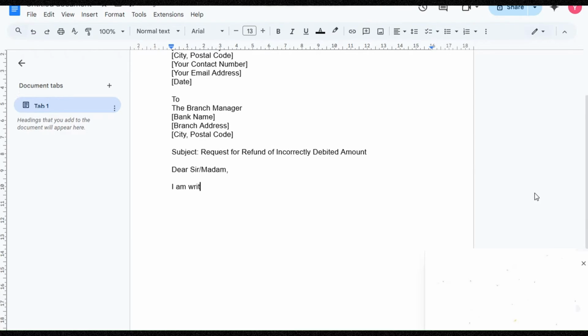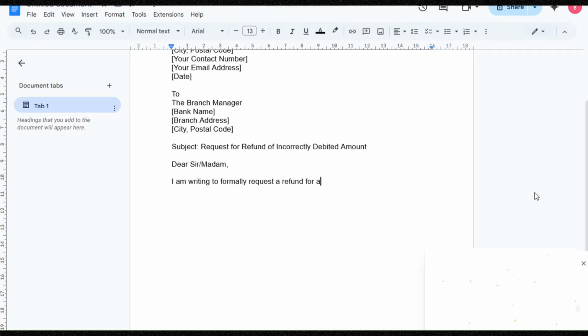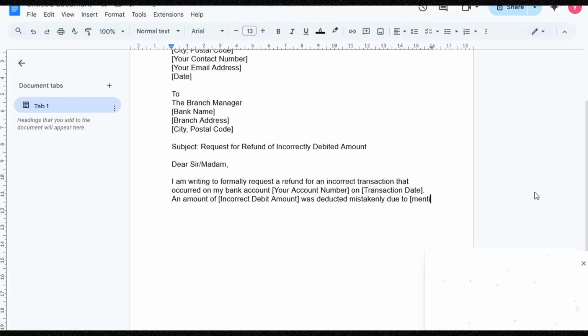After that, write, "I am writing to formally request a refund for an incorrect transaction that occurred on my bank account, your account number, on transaction date. An amount of incorrect debit amount was deducted mistakenly due to mention reason, e.g., duplicate transaction, failed transaction, unauthorized deduction.